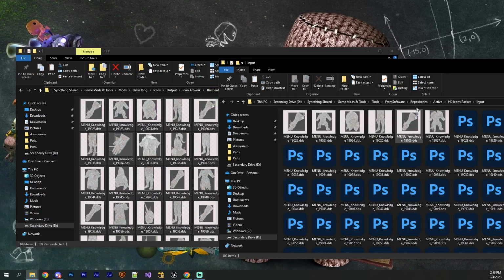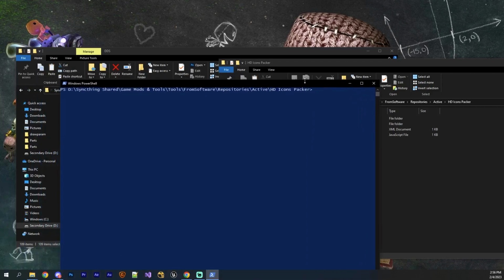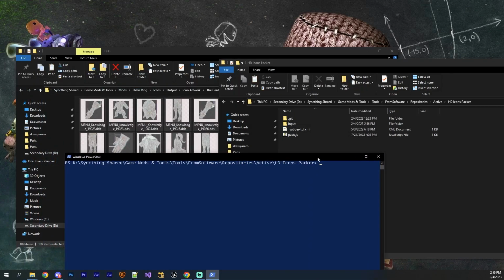You'll see all of them are now inside of this folder, and then if I want to pack them all up, all I have to do is run a command window here. It can either be PowerShell or the Windows command prompt. And in this case, these scripts use JavaScript combined with Node.js to do all of their work. Hopefully you have those two things downloaded already.